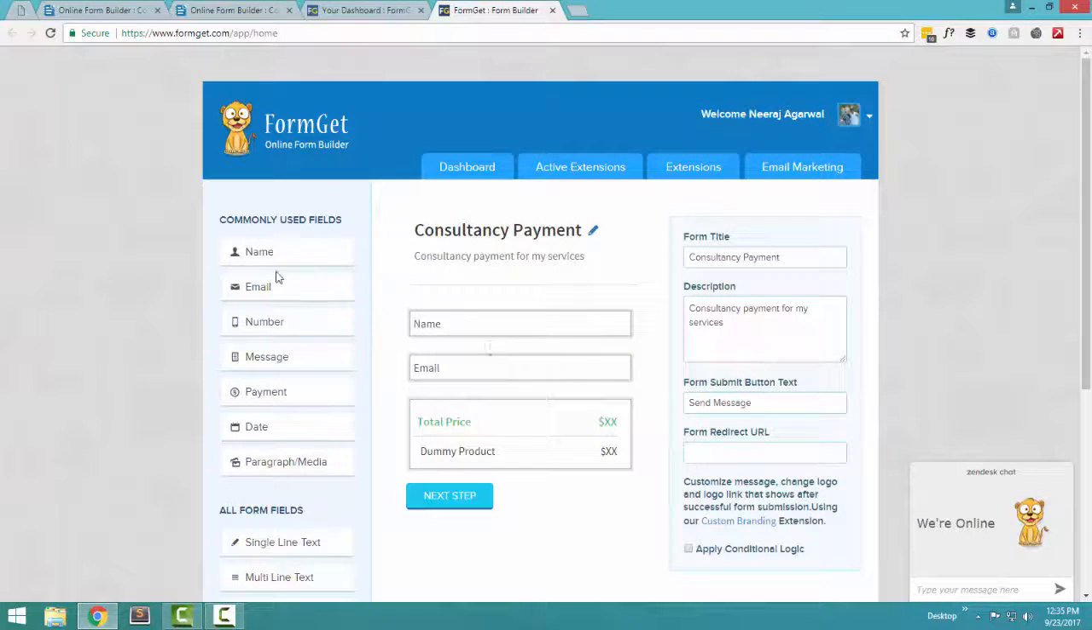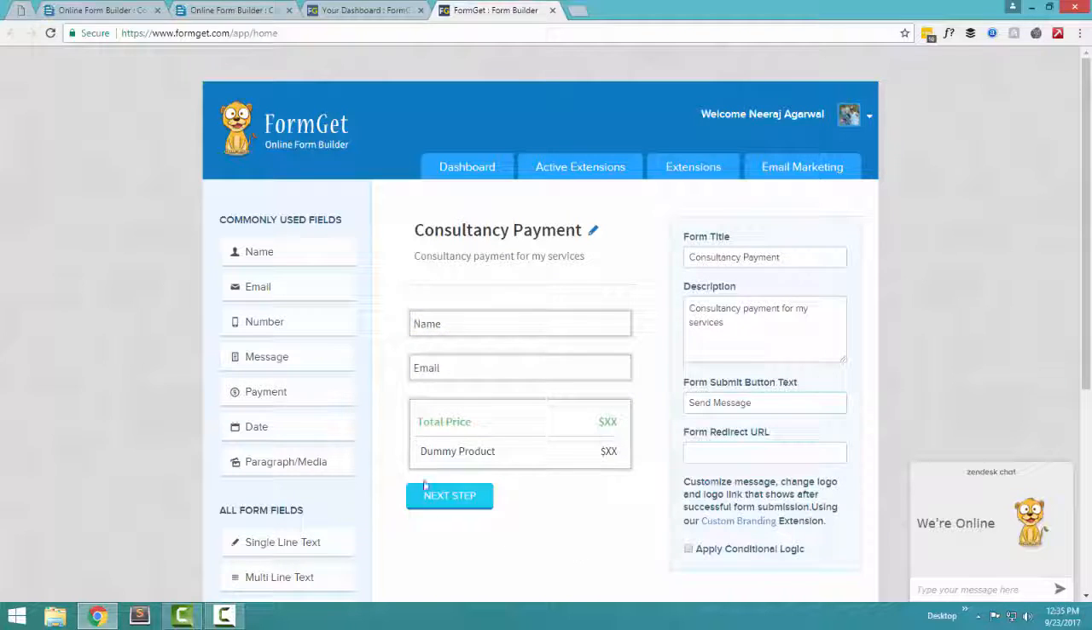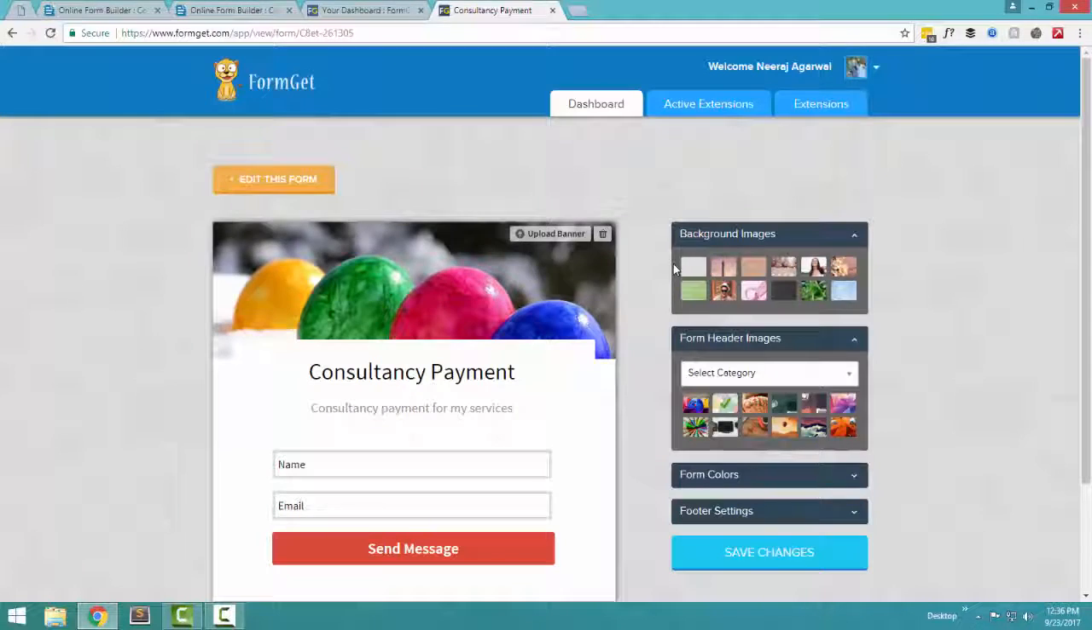You just press on the left, and instantly the fields are created. You can drag and drop the fields, arrange them as you like, and that's it. You can create a form. So now what I'm doing is changing the background and the font of the form.